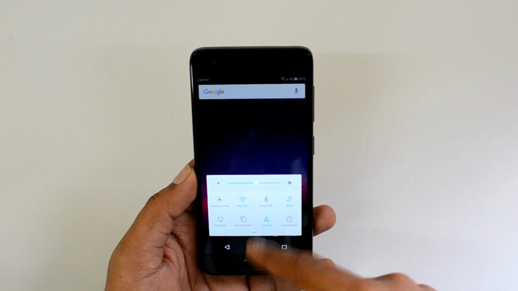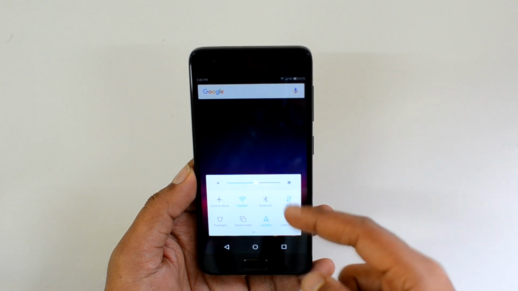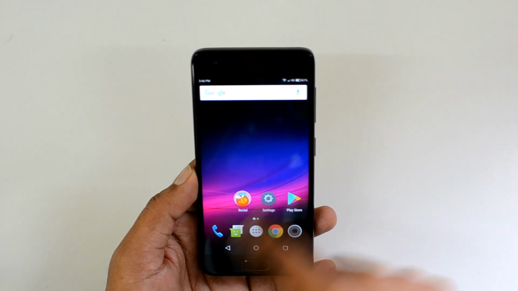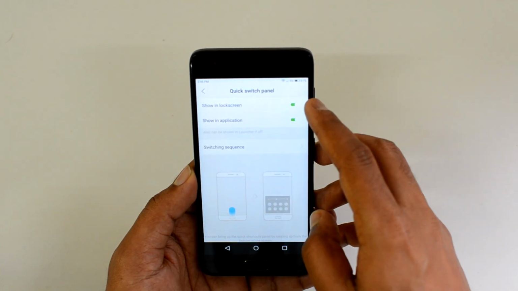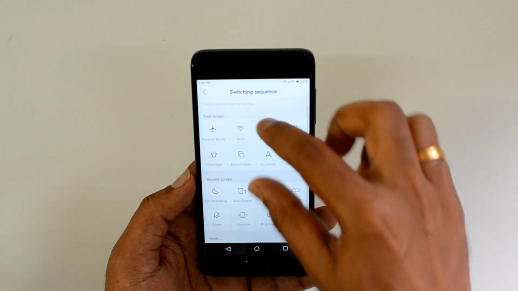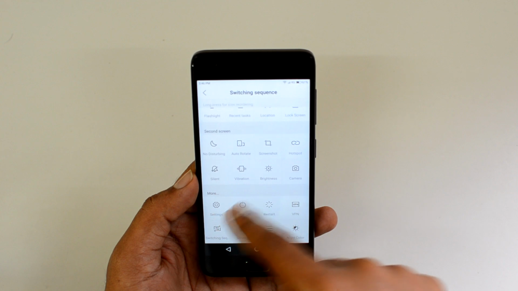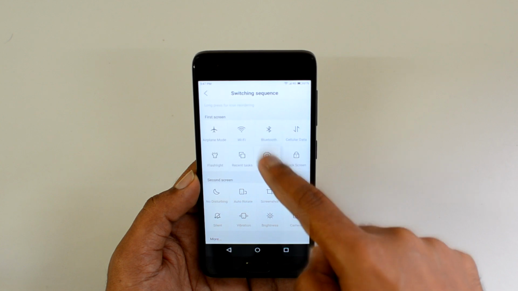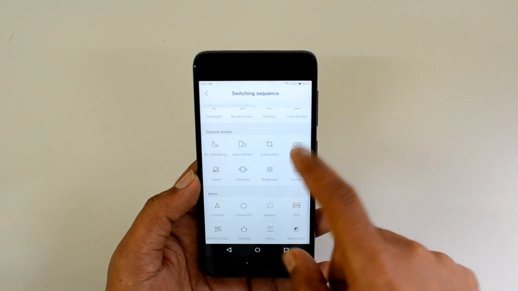Now if you swipe from the bottom, you can see the quick switch panel where we have quick toggles to connect to data, recent task list, lock screen, and all those things can be accessed from here. You can also configure this. Just go to the settings and you can see the quick switch panel option. Select this and you have the option to show in lock screen and show in application, and the switching sequence. You can see the first screen and the second screen, what all icons can be displayed, and you can also configure it. Say for example, if I want settings in the first screen, I can just press and hold and drag it so that something will be replaced there by the settings. Similarly, you can rearrange whatever you want in the quick switch and then save it.